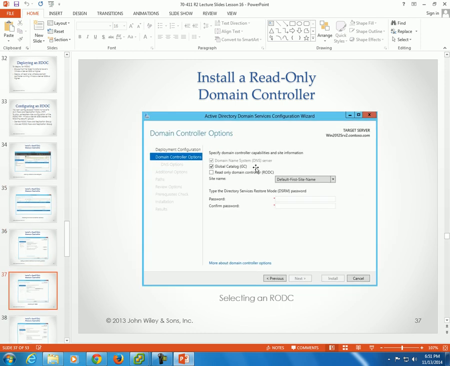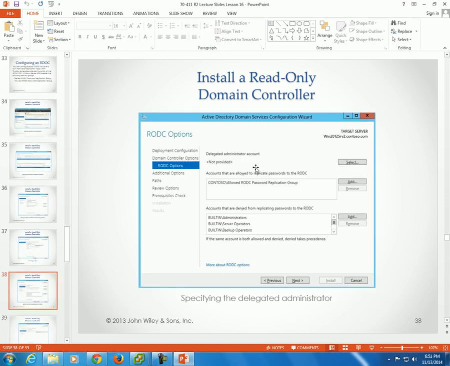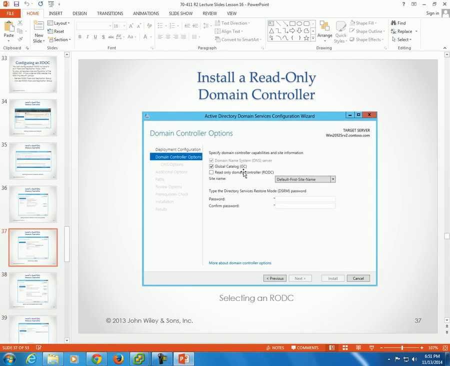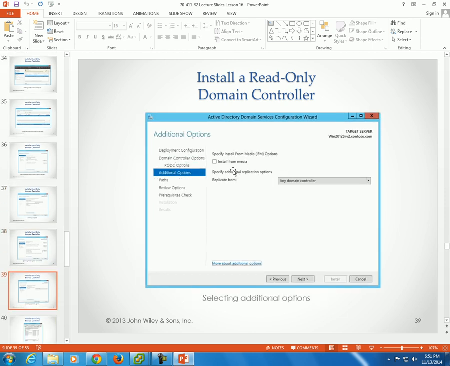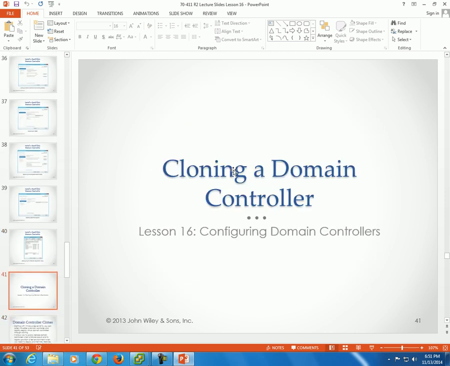Add a domain controller. I said we're not going to do it. There's the global catalog, and there's the read-only domain controller option, right there, a checkbox right in the middle. We're not going to do that. I just want to show you that it was available. Okay? That's about installing that one.